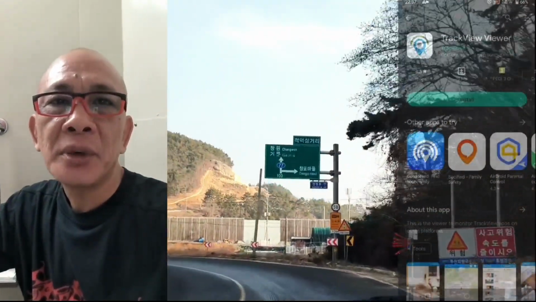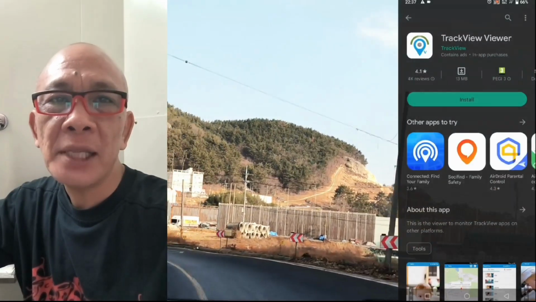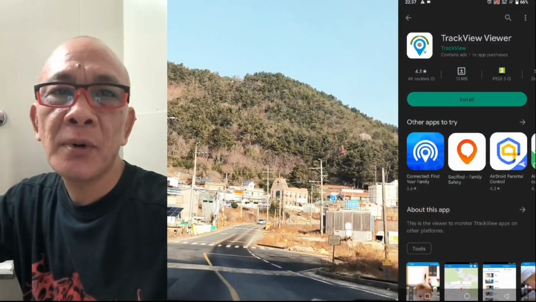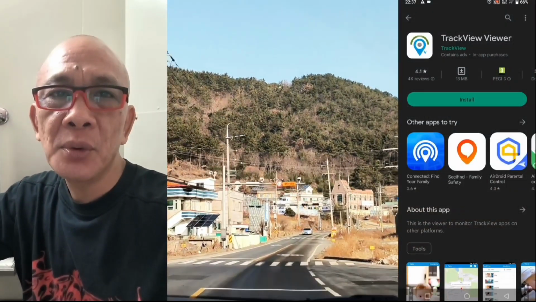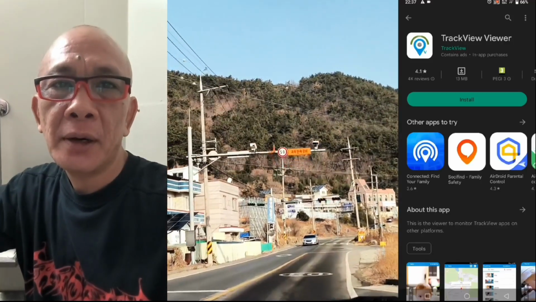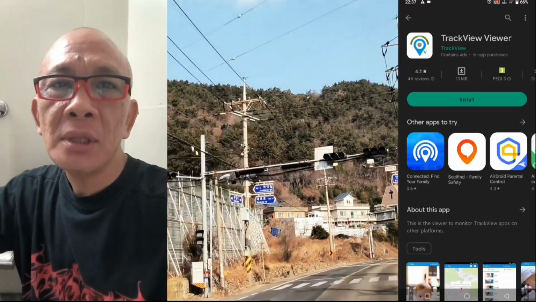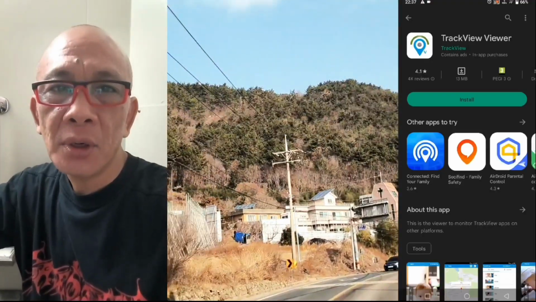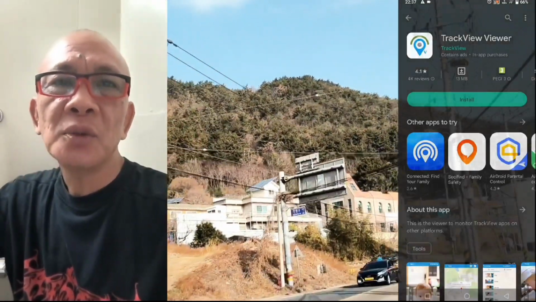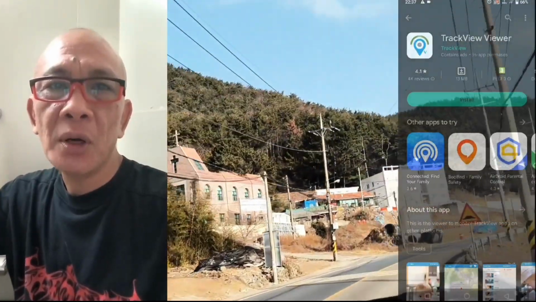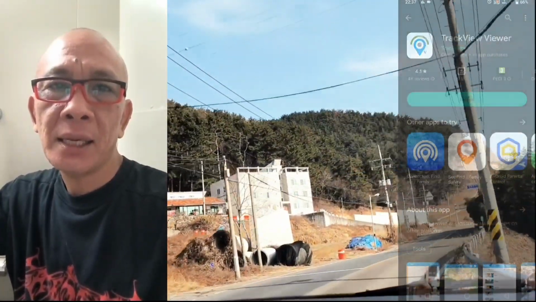Okay, number 3. Go to the Play Store and search for TrackView Viewer. And then click install to install this application on your phone and also on the phones of your family.